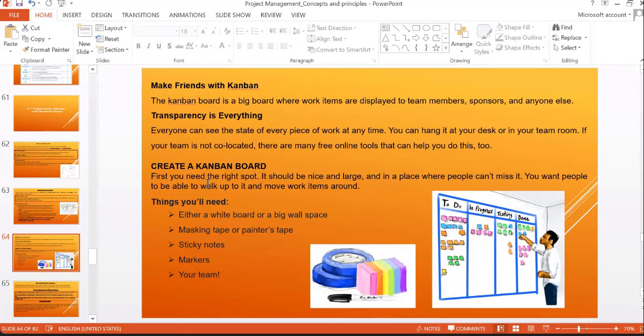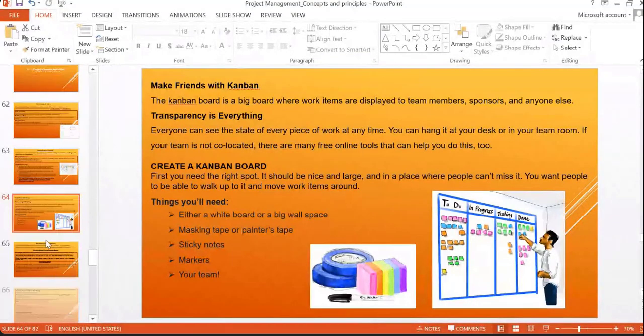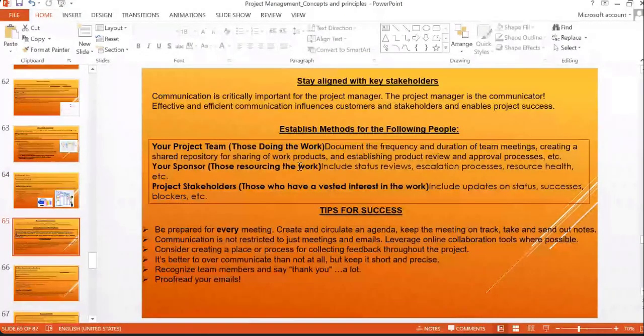So it is called a Kanban board. You can easily craft it. You don't have to be skilled in that exercise. All you need is a few small ingredients, and you can display it in your room, and you can progress and track it regularly. And you have to stay aligned with your stakeholders.